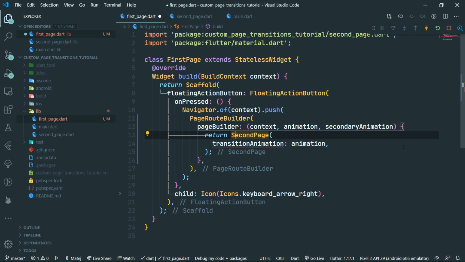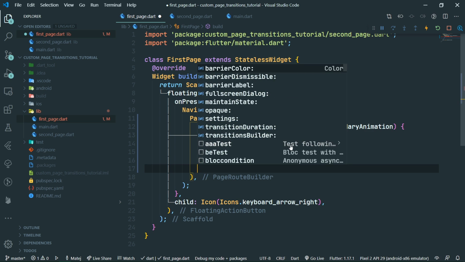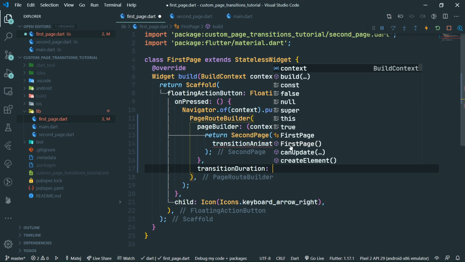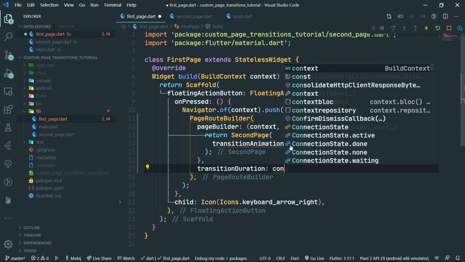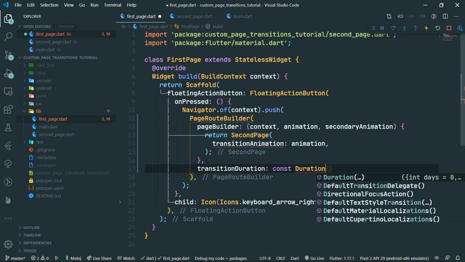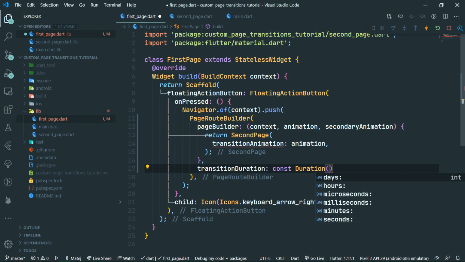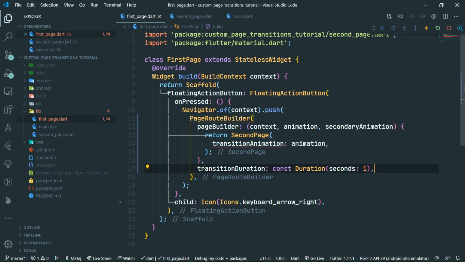And as with any animation, even page transitions can be configured to have a certain duration, which is by default set to be 300 milliseconds, but we want to make it a bit longer. So let's set transitionDuration here. We're going to set it to const Duration, and let's say seconds: 1, just so that we can see it for a longer period of time.